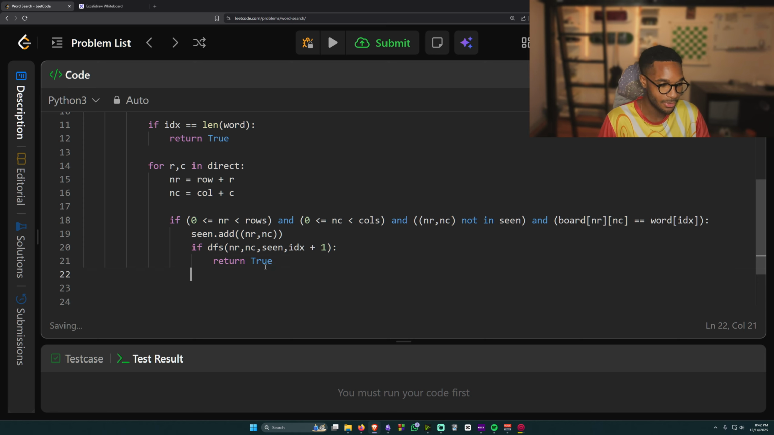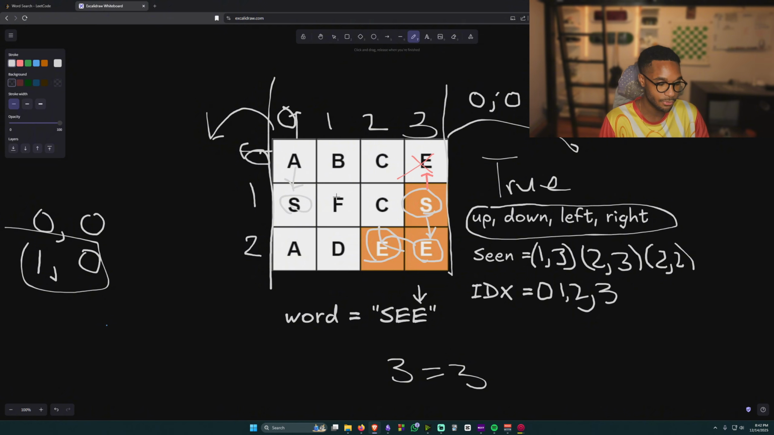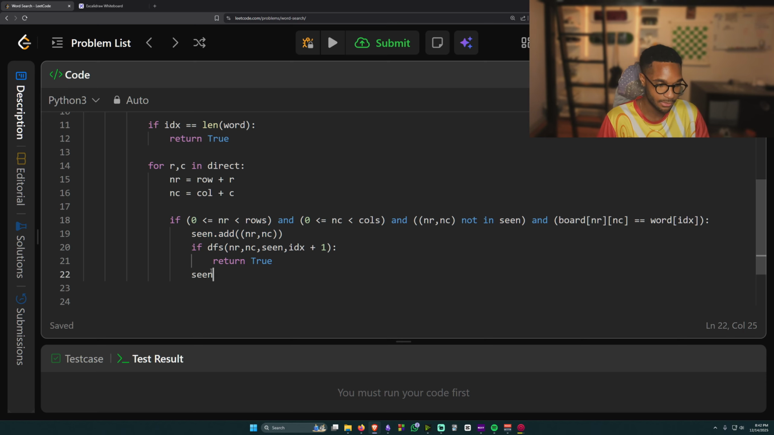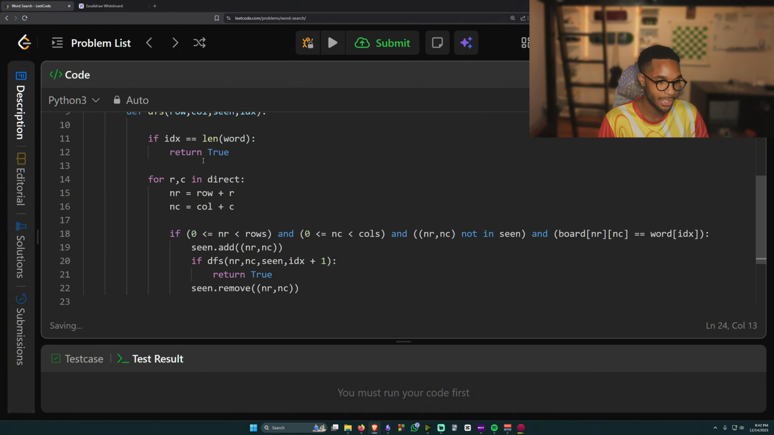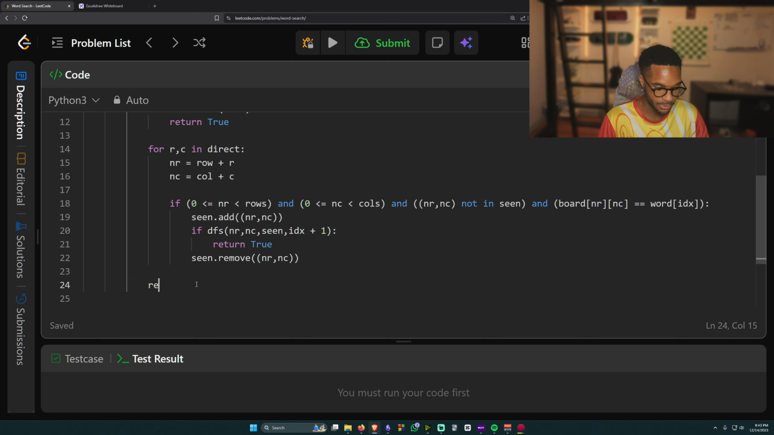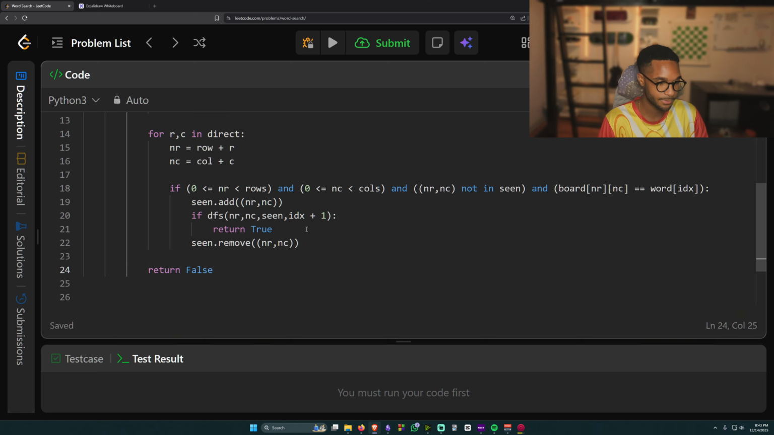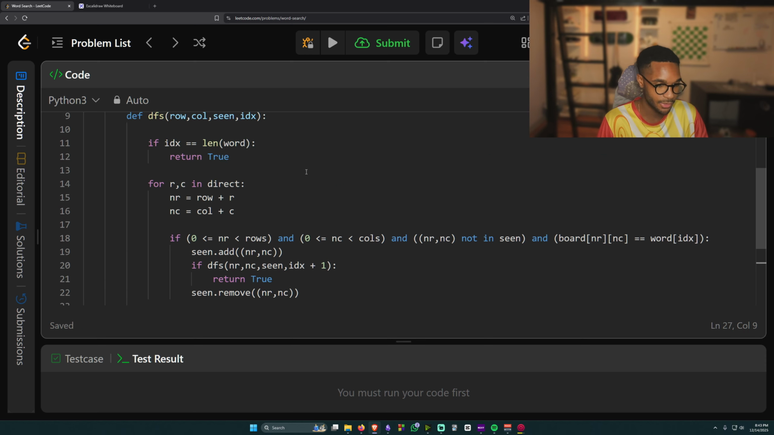If that doesn't happen, that means our DFS was not able to find the word. So what do we need to do? We need to remove that cell from scene. Just like when we were traversing the first time here, when we're at S, we don't want that scene to transfer over to when we're over here, right? Because once we found out a path doesn't work, we need to reset the scene. So we say scene.remove new row, new column. All right. Beautiful. And if all of that runs and we're not able to find the word, then we need to return false. So we say return false. Perfect. So that takes care of our DFS function.